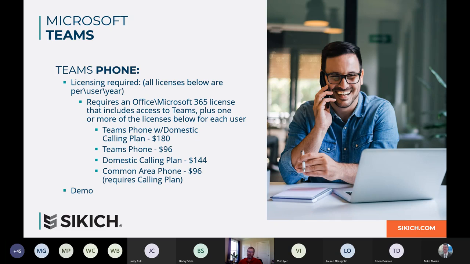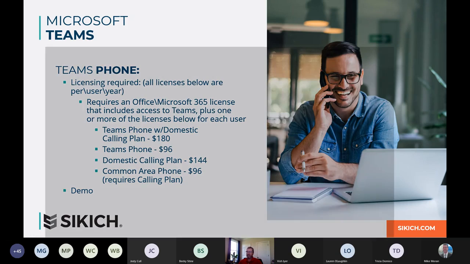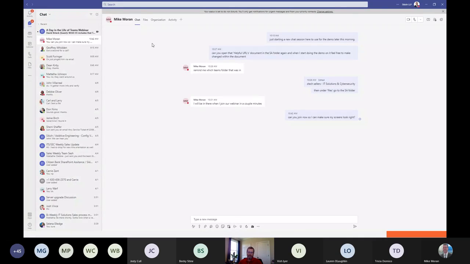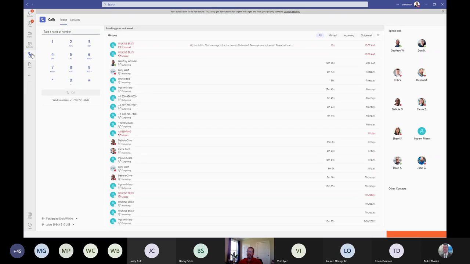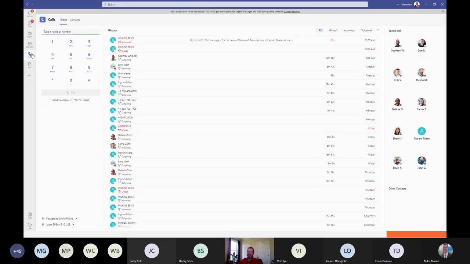And all of us are connected using Teams phone. Let me bring up and show you what that looks like. So once you add the Teams phone license, you get a new button over on the left side called Calls. And the solution fully integrates into the Teams client, which is nice because now you're not using a separate application for it. So to call somebody, you just punch in their number, hit call, nice and simple.